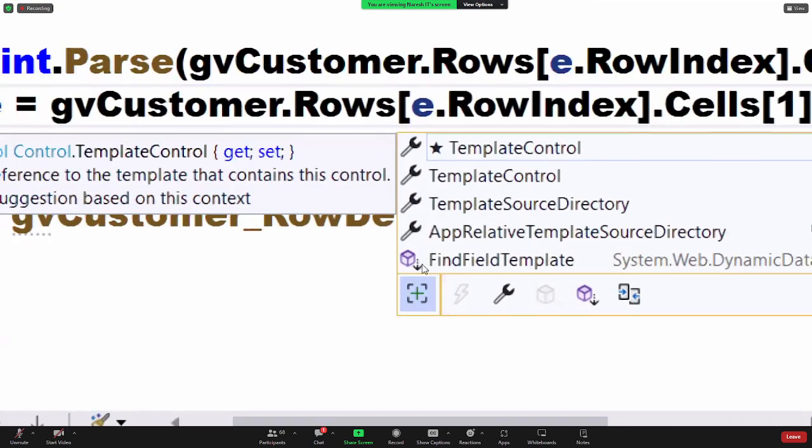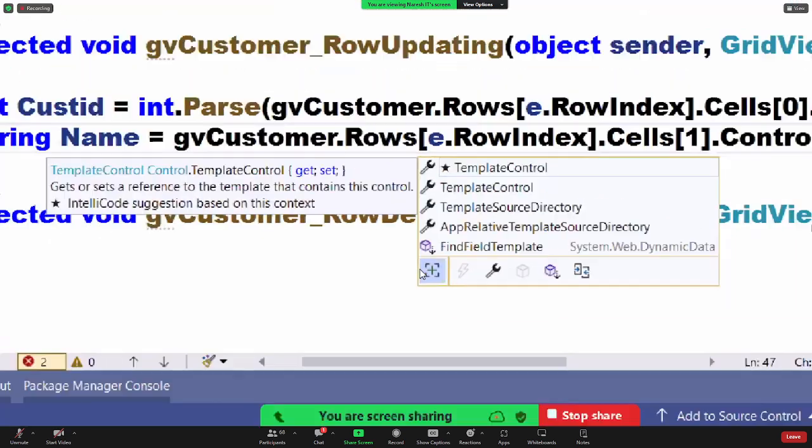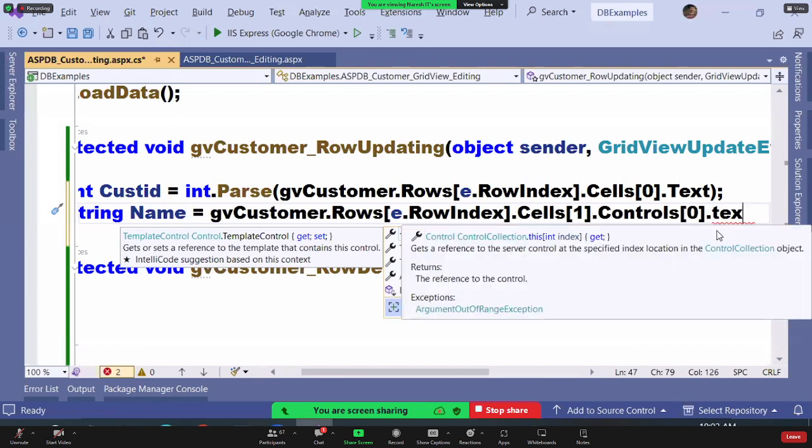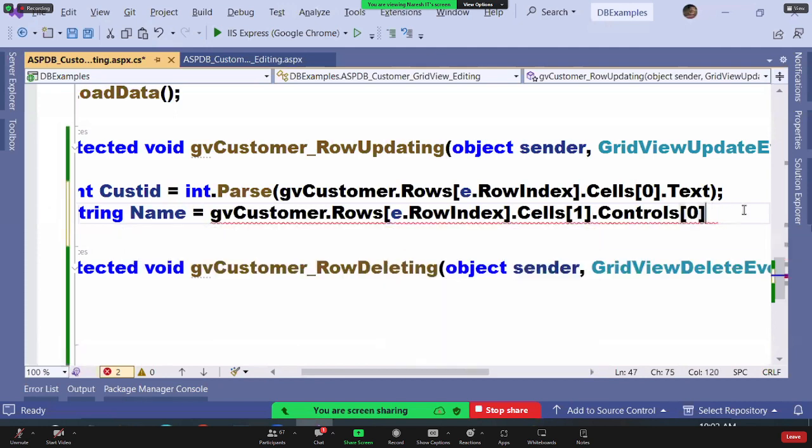See there, they're not getting it now. Why, sir? Because the control class doesn't have the text property. Who has the text property? The text box class has it, not the control class. And right now, this refers to the control. So when I say dot text, it's an error.